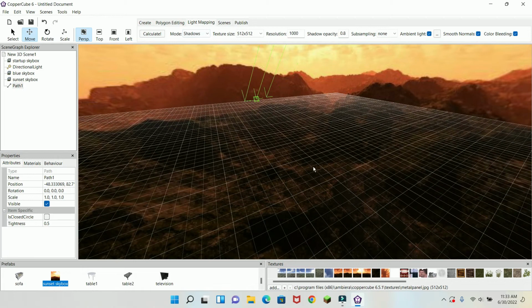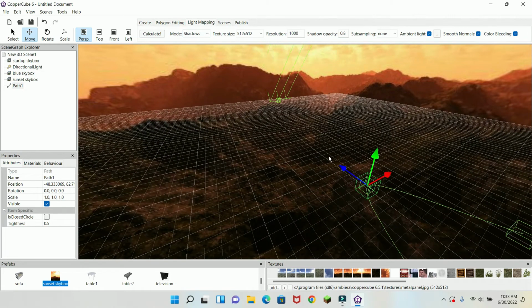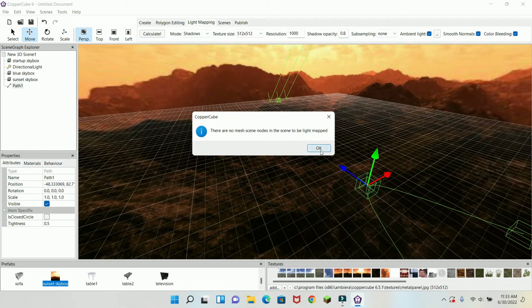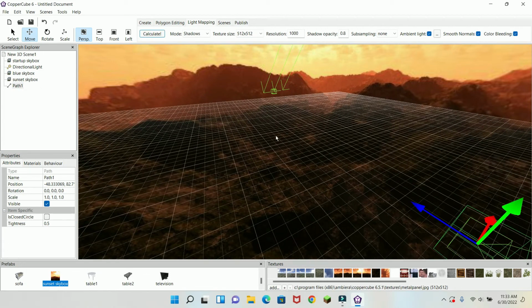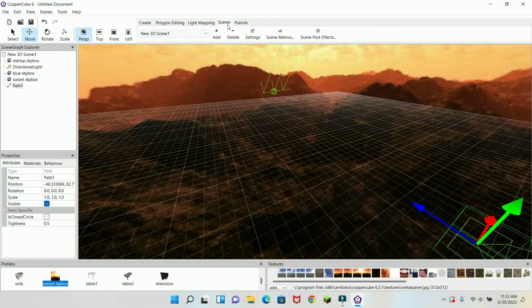Here's light mapping, and this is basically our light and shadows, how you would edit the light in the scene. If I go to scenes here, this is basically all of your levels.